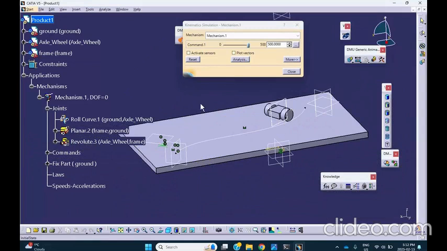there are so many different ways of doing this problem. Here's what I did. I made a roll curve between the edge of the axle and this path. Of course, I did a revolute between the frame and the axle. And to make sure that this thing does not turn around and flip, basically, I made a planar joint between the top of this frame and that plane that stays put at the same height that we had.